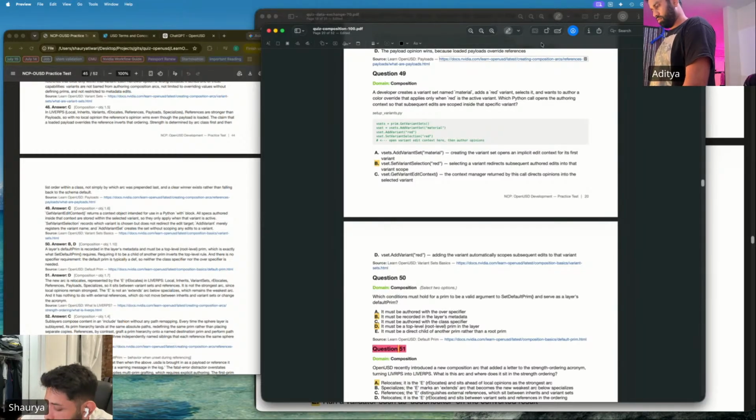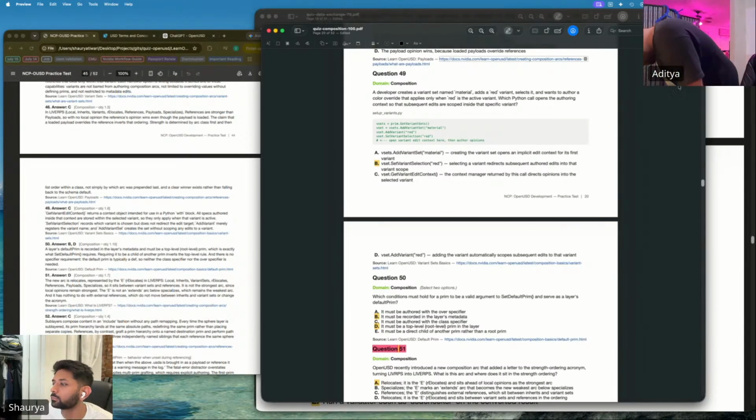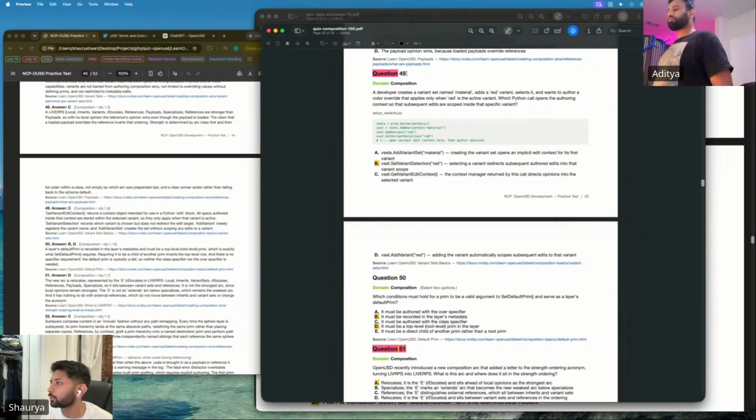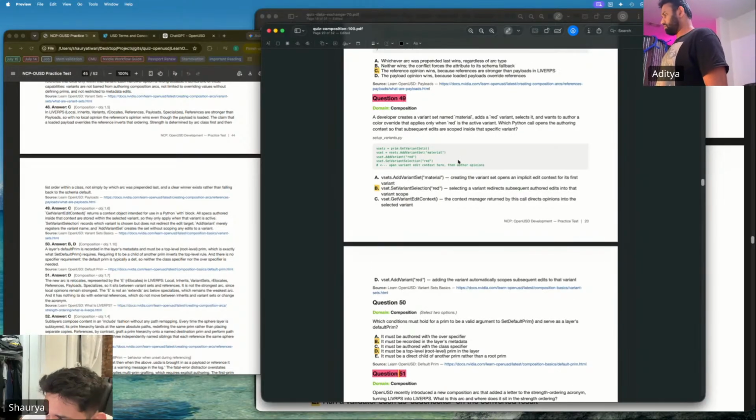Get variant edit context. Bro, I think I did this as well. I don't know why I forgot this. It's fine. Oh, so we got only two wrong. We have not completed the checking yet. Let's see, one second. Inside that context are stored within the selected variant.